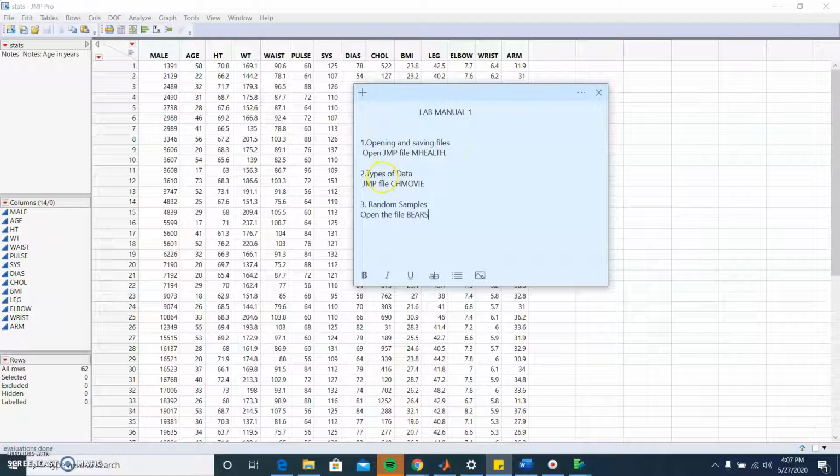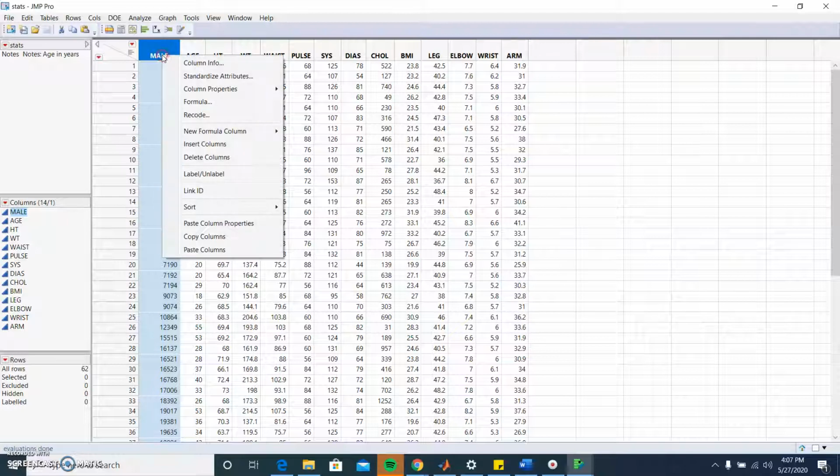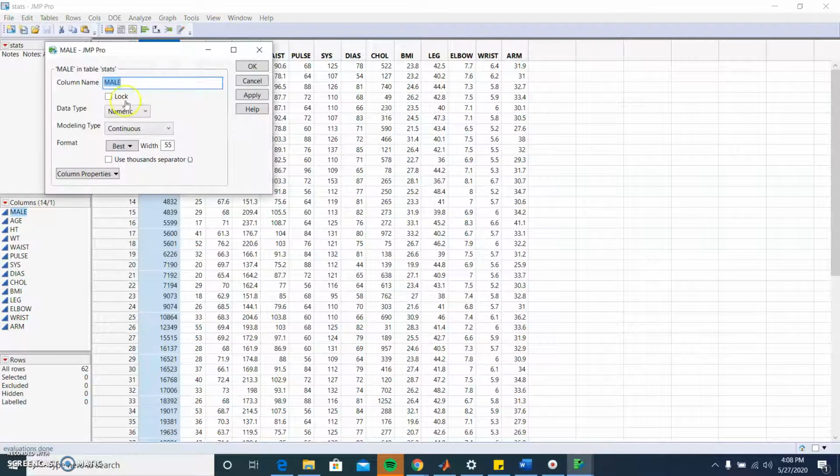Next is types of data. So how do you find out the data type of a variable in the JMP software? For that, can you see the heading over here? Just right click. Make sure you right click on the variable name. These are called the variables. Fine. The headings of the columns are called the variables. Right click on the variable, click on column info. So this is your column name, right? This is the data type and modeling type. So what is your JMP type for the variable now?